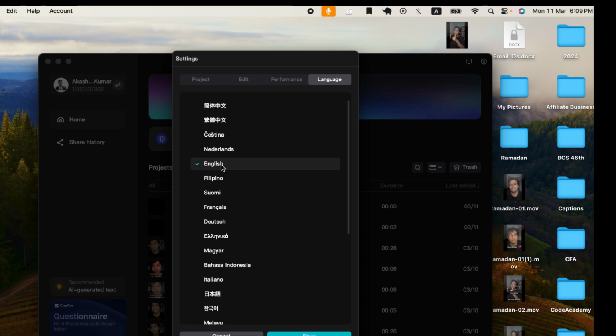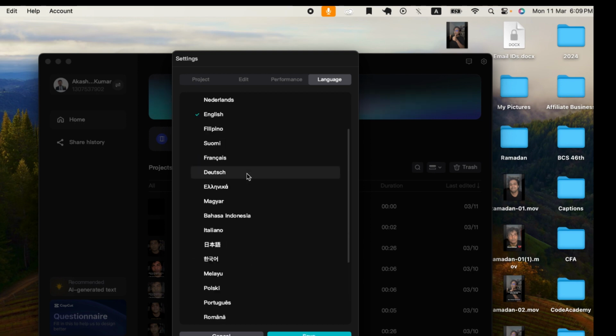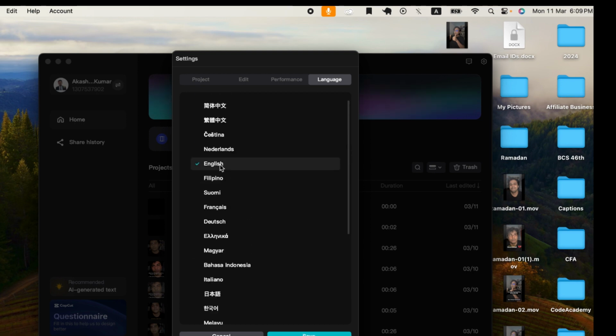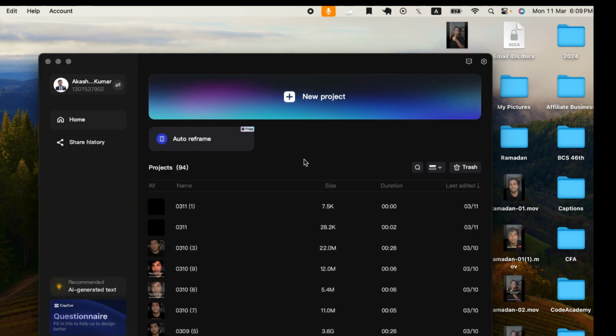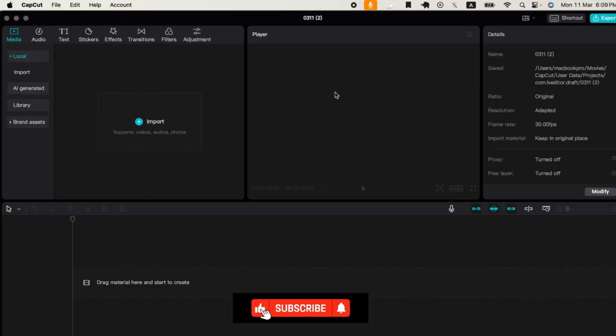And from here, if you want to use CapCut in a different language, you can also use it. There are a bunch of languages, but I'm gonna keep on using English. I'll click on save and exit the settings options. Now let's dive right into CapCut's editor interface. To do so, I'll simply click on this new project button.